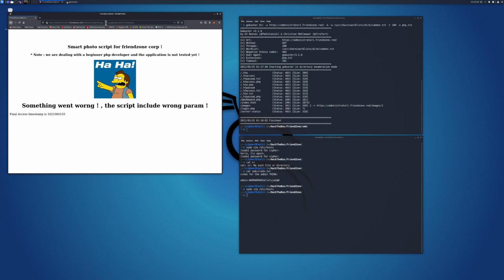All right. Let's see. So, we're dealing with a beginner PHP developer. Application is not yet tested. Something went wrong. The script include wrong param. Okay. Final access timestamp is 162.106.0.155. So clearly the image is right here, right? A JPEG, and page name is timestamp. That's the part that kind of gets me, is the page name, because now we're also getting a timestamp here.